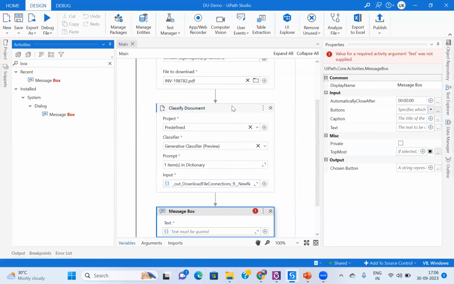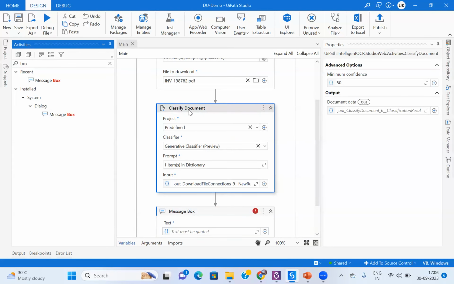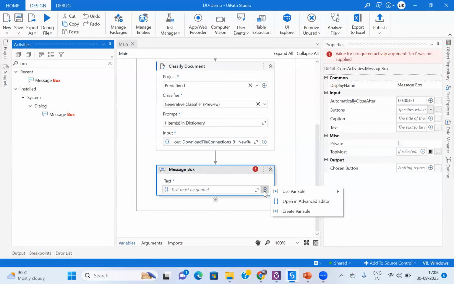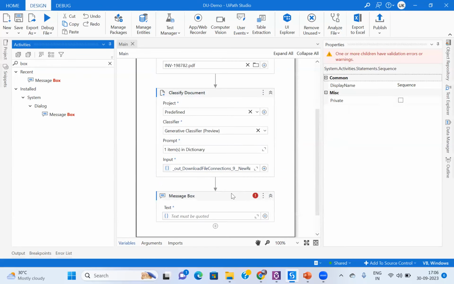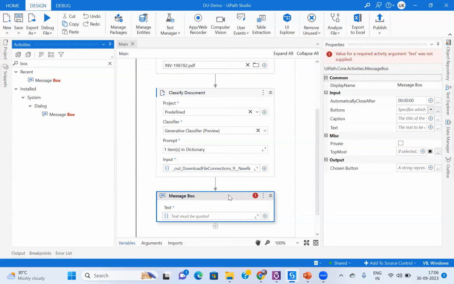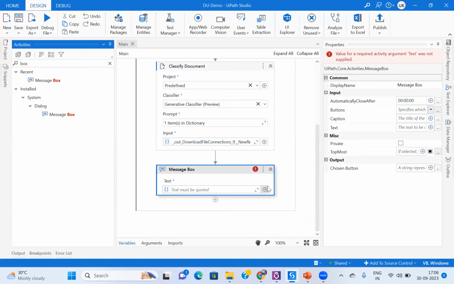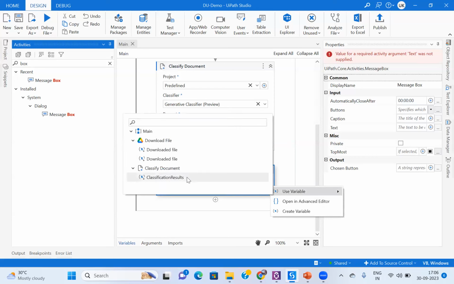Now the classification results will be stored in the output of this activity. Again, I want to reuse this variable. I don't want to create a new one. So how would I do that? Just select again where I want to reuse it, in the message box. First of all, you have to go there, click on Use Variable, and select the attribute under Classify Document.